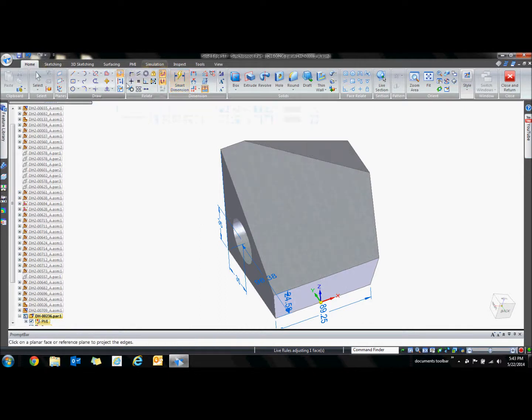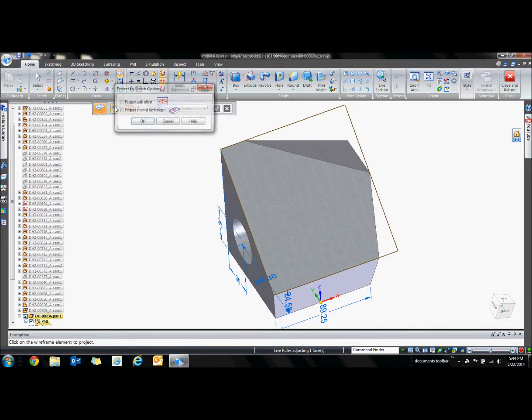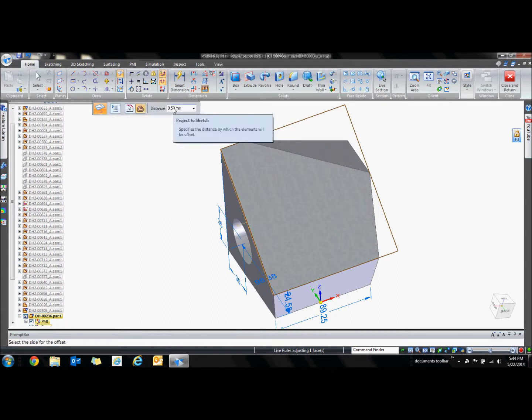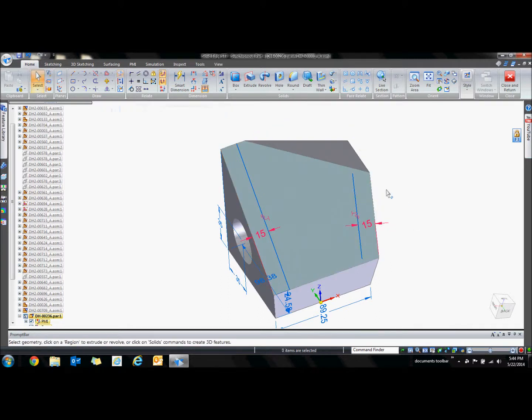I need to break these top faces though. How am I going to do that? I'm going to use a project to sketch, and I do like that face, but I don't like that orientation. Go ahead and lock him in, and in my project to sketch, I'll make sure that he's offset. So here we go. Check him off. He's going to ask me how deep this needs to be, but obviously it's not going to be 0.5 millimeters. So let's try 15. That looks good. And I also want to do this fellow over here, and I'll project him.